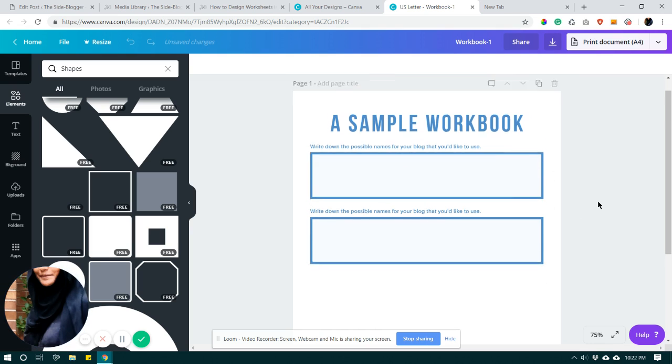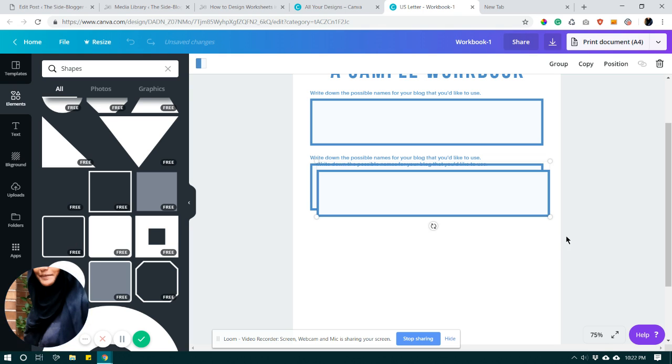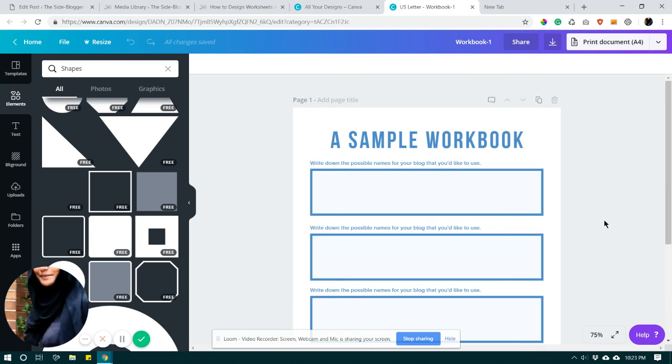The other way to copy and paste is you select the whole thing with your mouse, and then in a Windows machine, you click Control plus C to copy, and then Control plus V to paste it. And then you reposition it. In a Mac machine, you will click Command plus C and then Command plus V to paste it. And that's it. That's how you create a workbook.